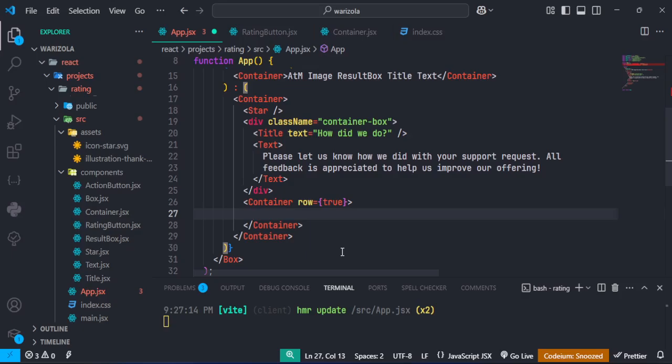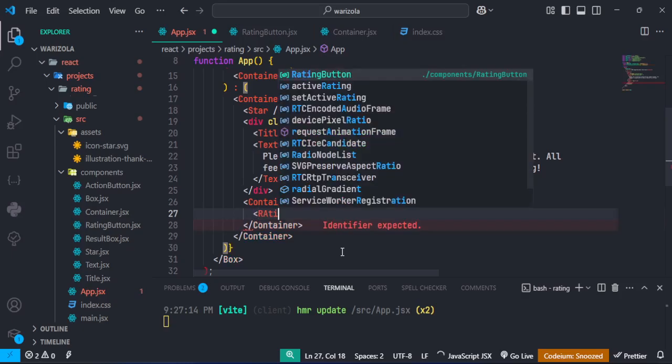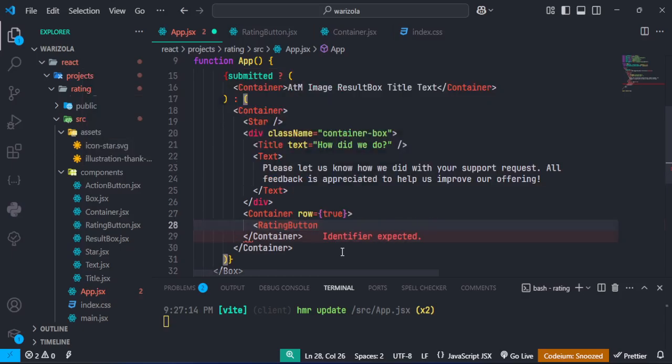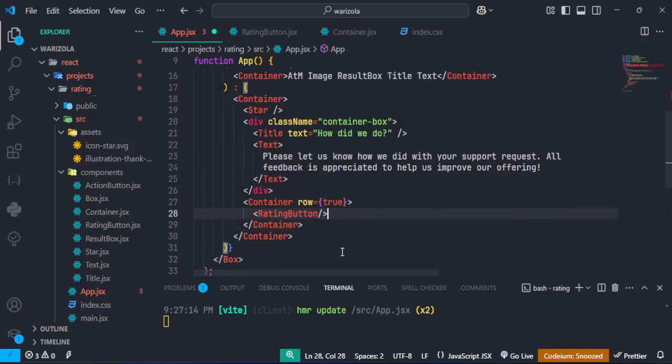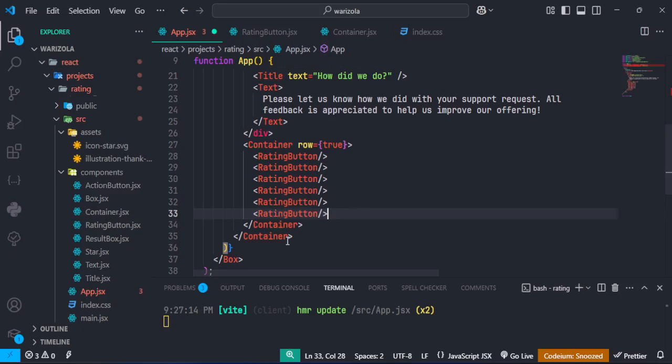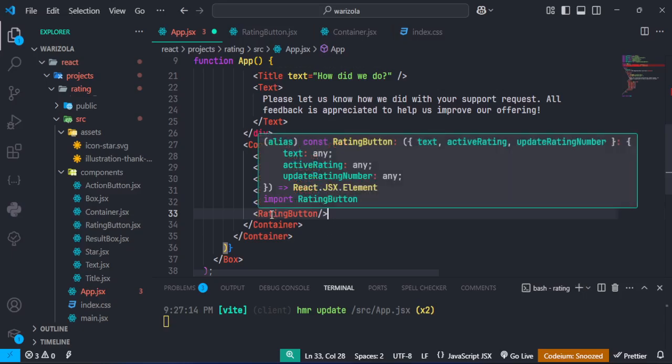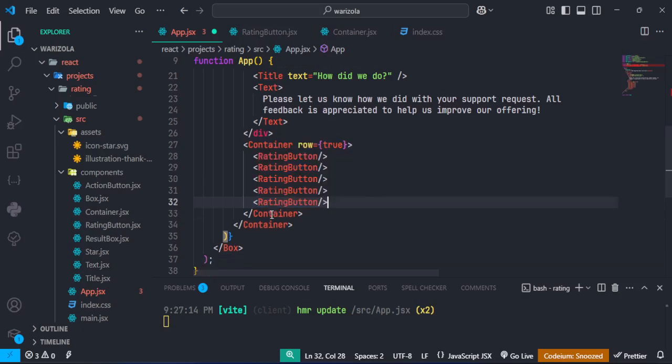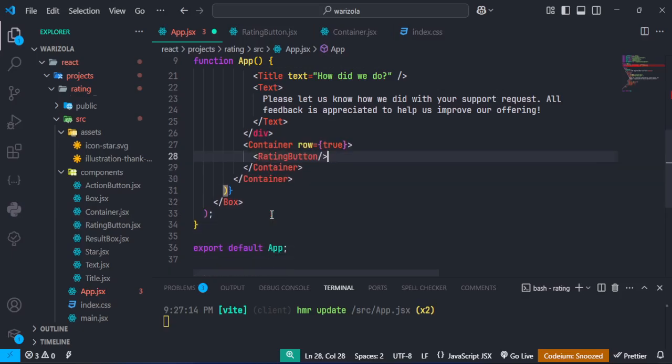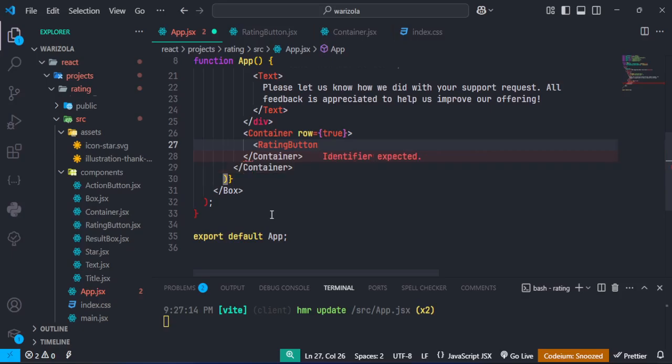And what do we need to do? We just need to call that how many times? We need to call it 5 times. But normally, you can use list rendering here. So instead of us just writing rating button like this and calling it 5 times, which is something you can do because 5 times is not that much, we can actually use list rendering because we know that this can go more than that later on, or it can be less.